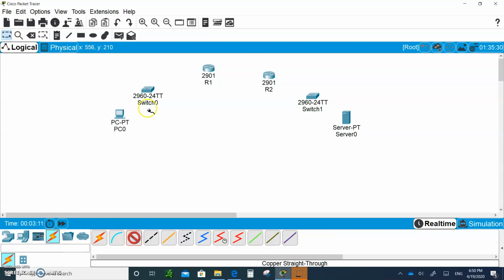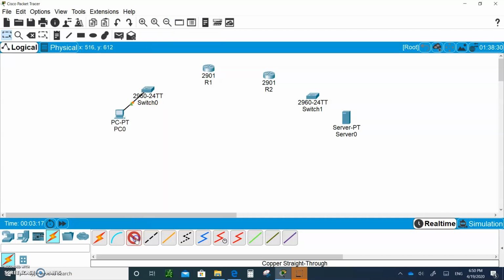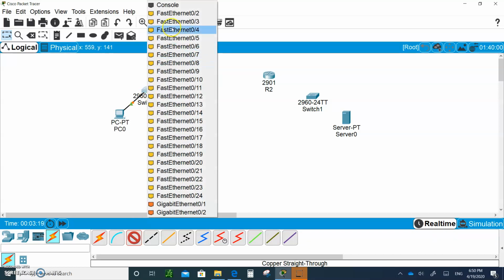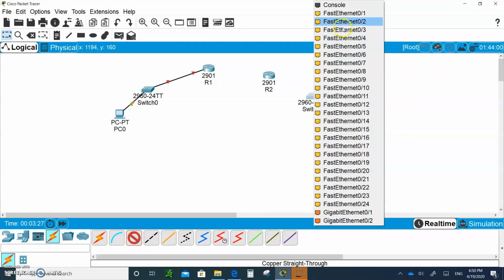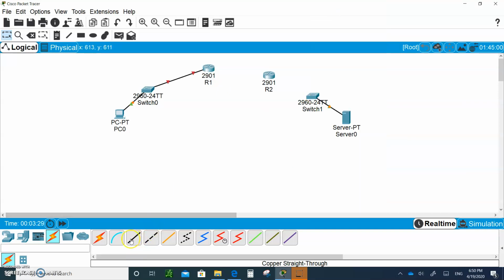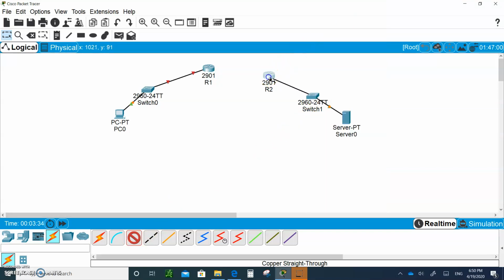All right. The PC from fast Ethernet to the switch 01. And let's go from the switch 02 to R1 gigabit. Let's go from the server fast Ethernet to the switch 01. And let's go from the switch 02 to the router gigabit 0.